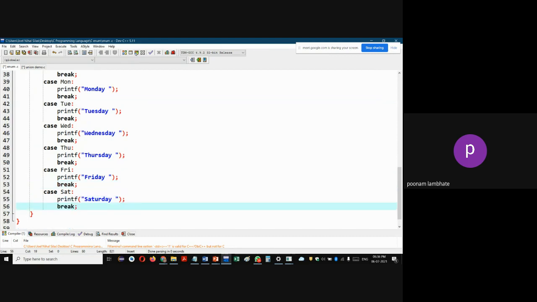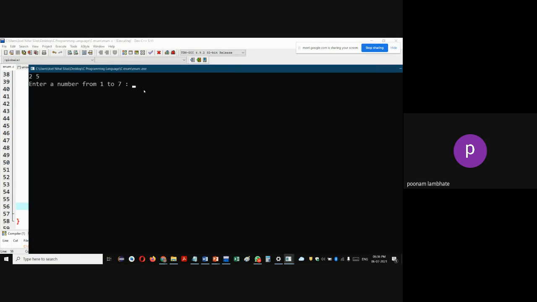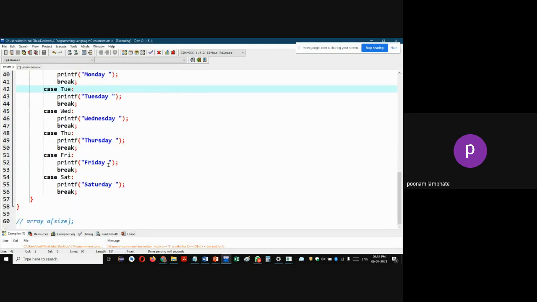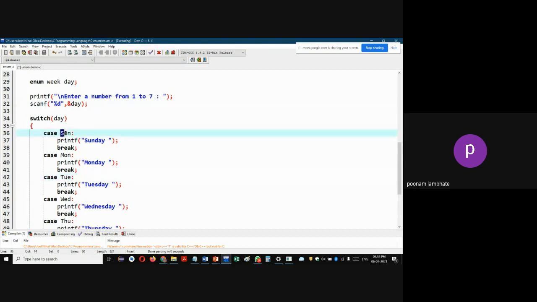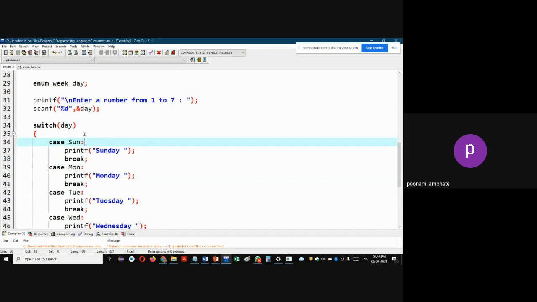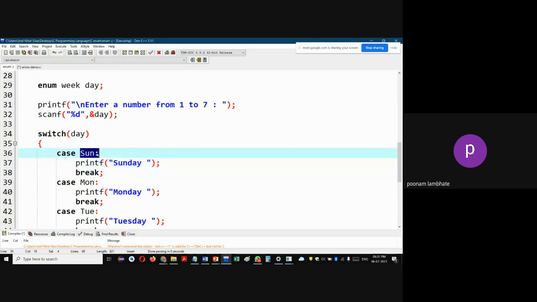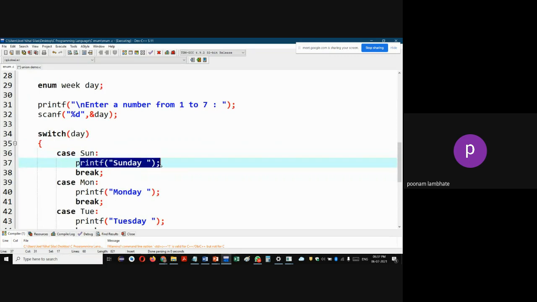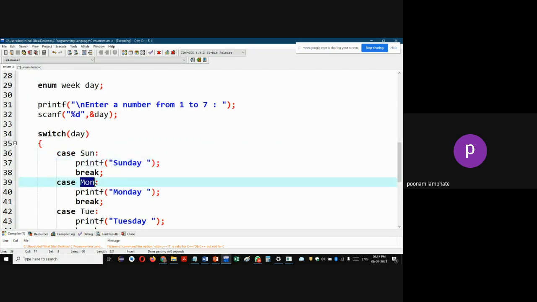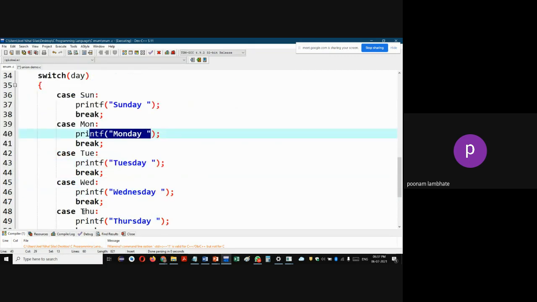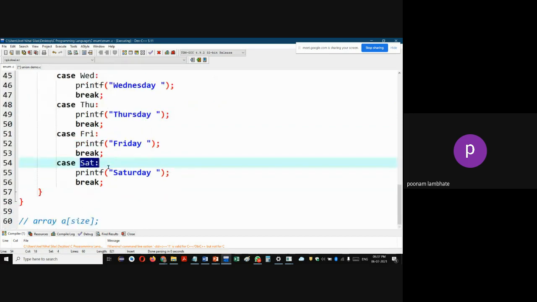So now I've given the break. Now if I write 4, only the case for Thursday gets executed. So this is another application of enum, where instead of writing 1, 2, 3, see the benefit: I don't have to remember that 0 represents Sunday. If I write sun over here, I know I have to print Sunday. If I write mon, I know I have to print Monday. If I write sat, I know I have to print Saturday.